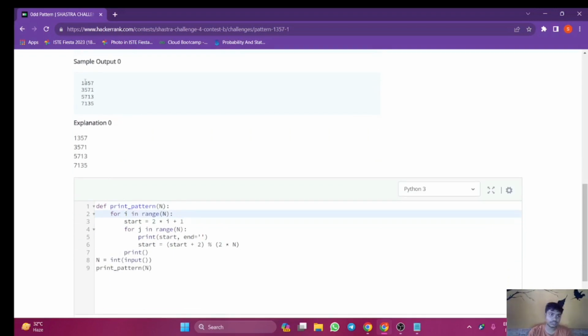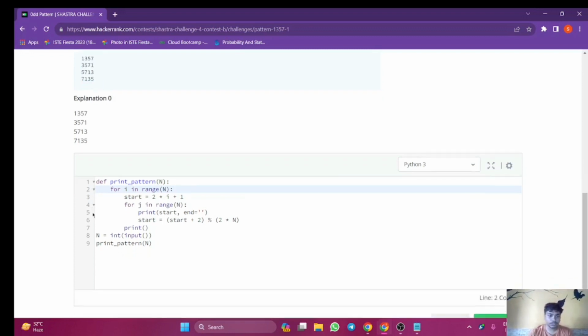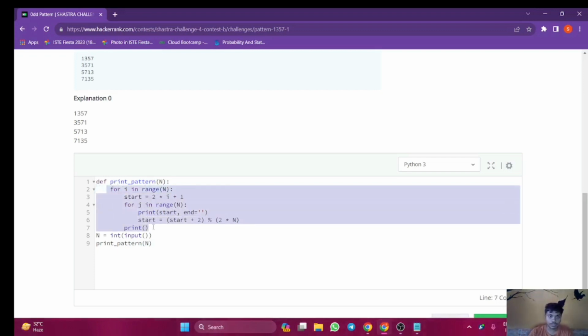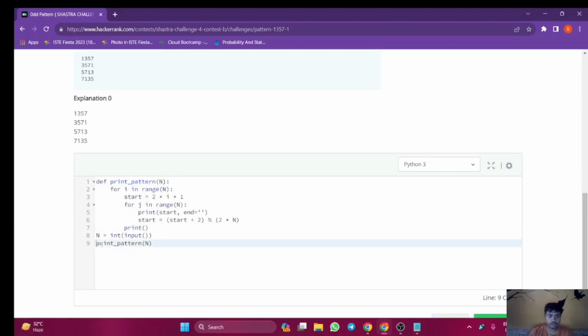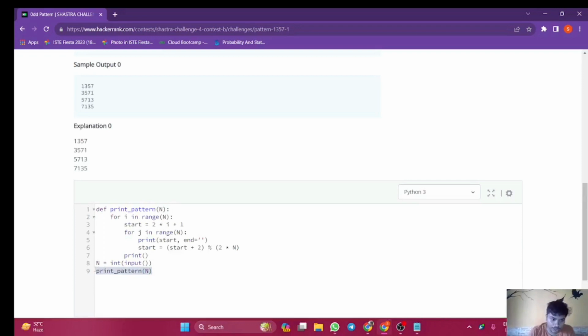So let us understand this pattern with a code. I have written this code in Python. First I have defined a function print pattern, and what it will do is execute this particular line when the user calls this function. So whenever the user executes this function, it will execute this line. Let me explain what this line does.